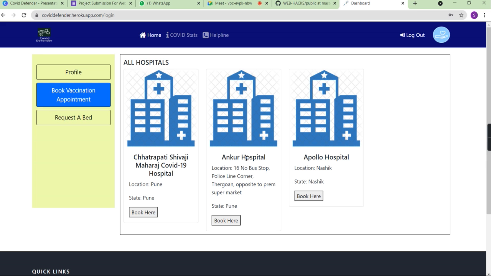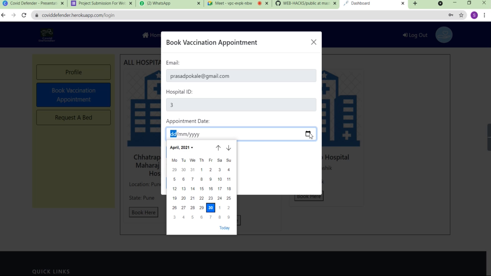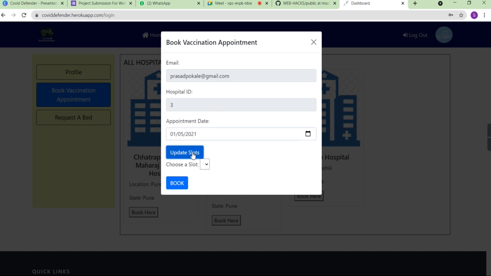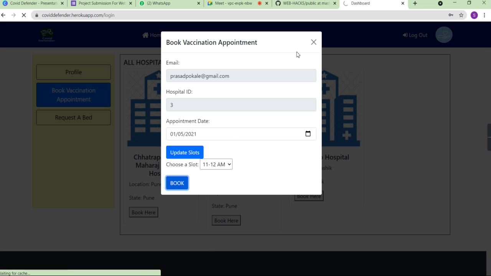Suppose he has to book a vaccination appointment. Suppose he is living in Nashik, so he will do it from this Apollo hospital. He will put in the appointment date, update the slots, and then he can book his appointment from this hospital.